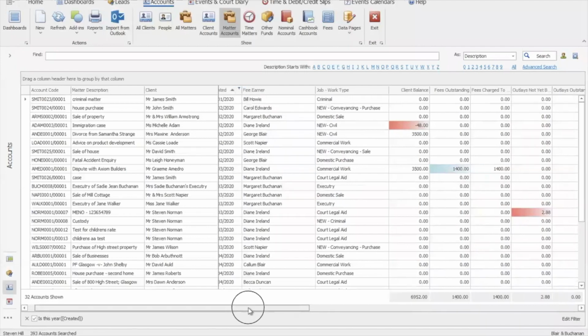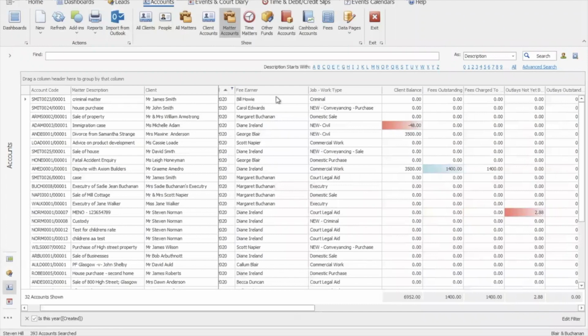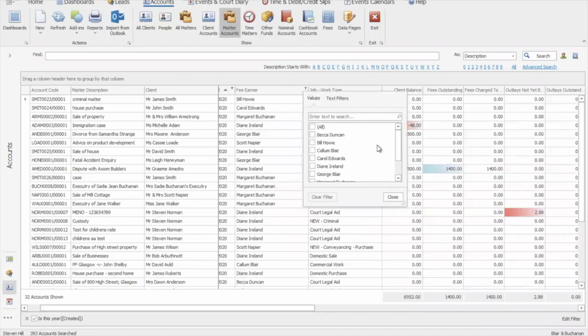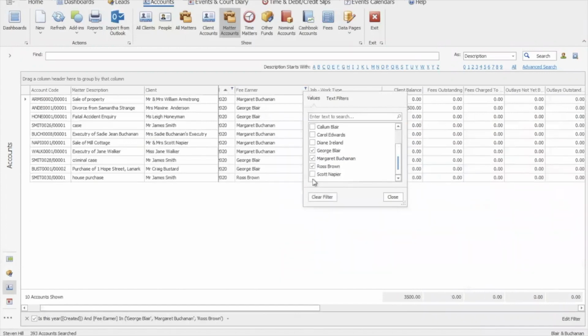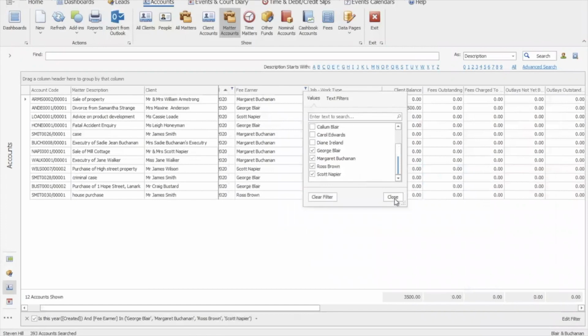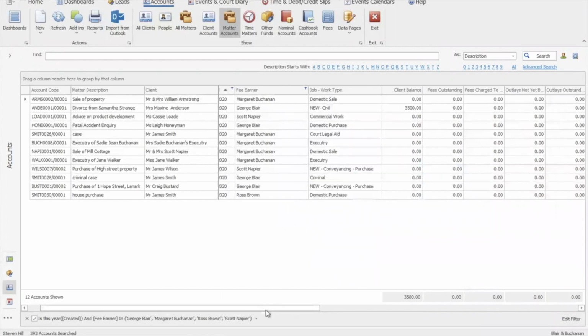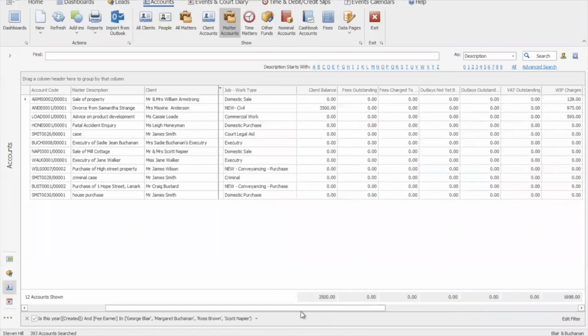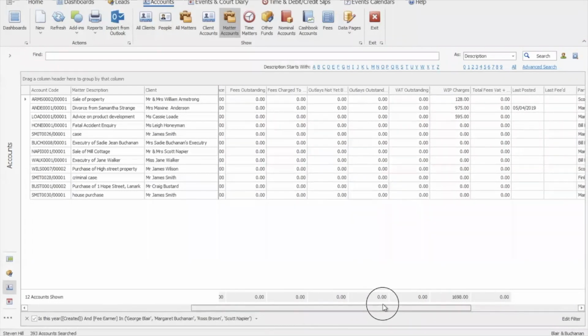As we scroll across, you can also filter on fee earner as well. So if we wanted to see accounts created this year by a particular fee earner, you see we can build that up as well. I'll choose a few just to show some decent information on screen. And as you scroll across, you can see the balance views of each one.